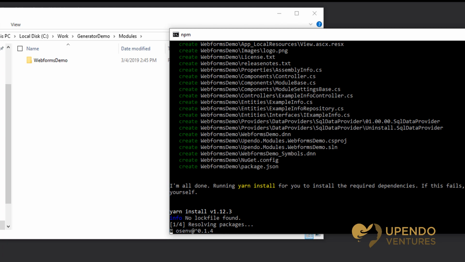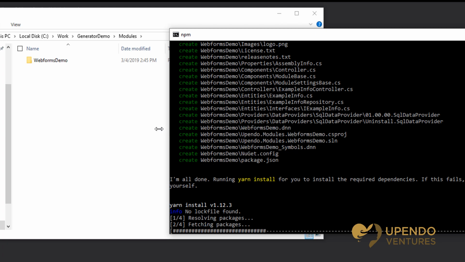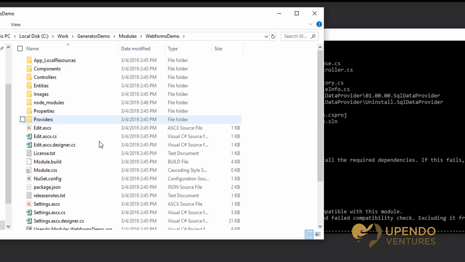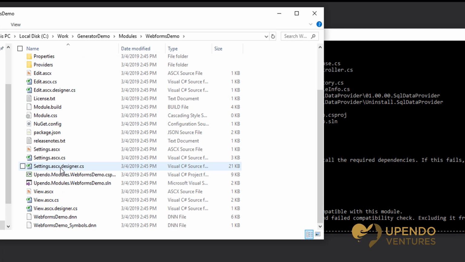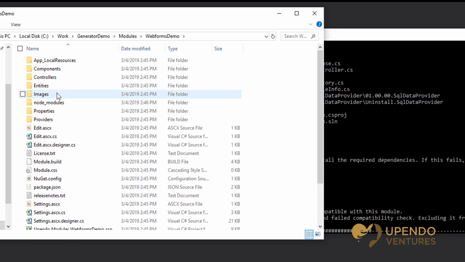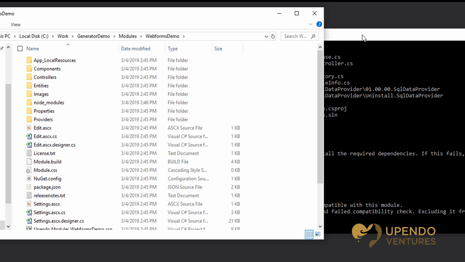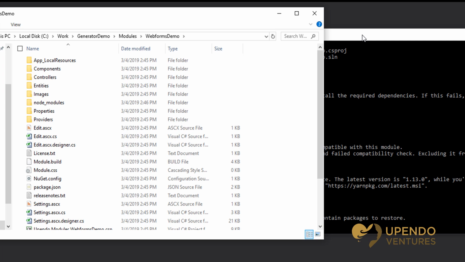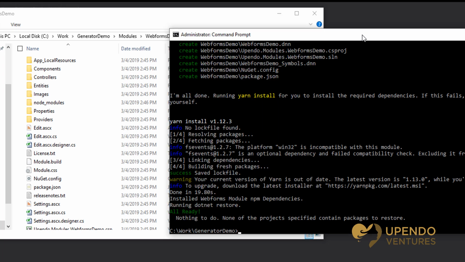As you can see, it just created a folder in our directory, and Yarn is going ahead and looking for any dependencies that might be there. If I open up the folder, it'll look very similar to modules that you may have looked at before if you've dealt with source code of modules in the past. All we need to do in order to work with this is add this to our solution in Visual Studio.